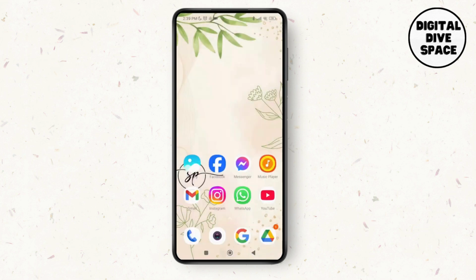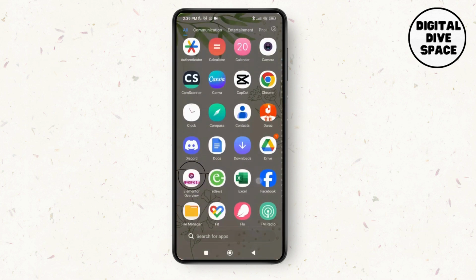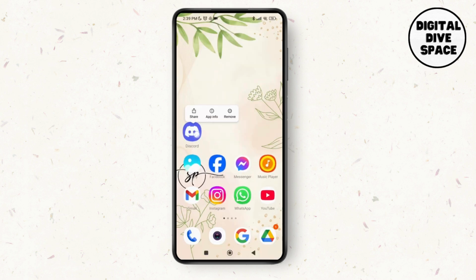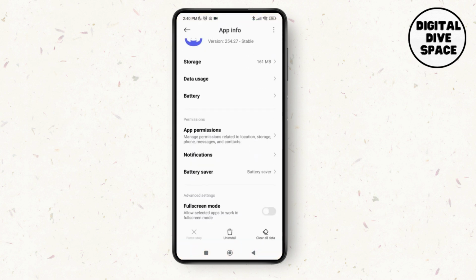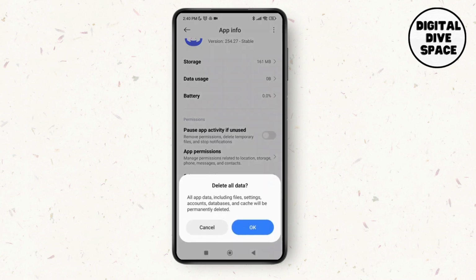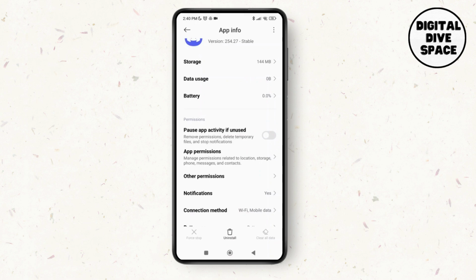So we're going to go back and then swipe up the app drawer and then make a long press on Discord. Then tap on app info, and as you tap on app info, it will lead us to a new page where you can see the option of clear data at the bottom right corner of the screen. So tap on it, and then if it's possible, you can delete all data. If it's not, then you can just clear the cache. So I'm okay with deleting all data, so I'm going to tap on OK.